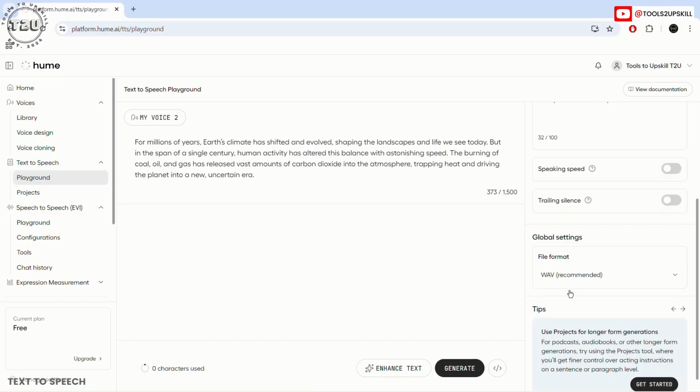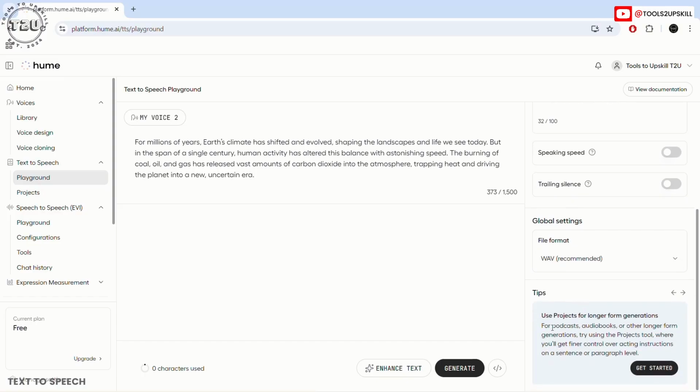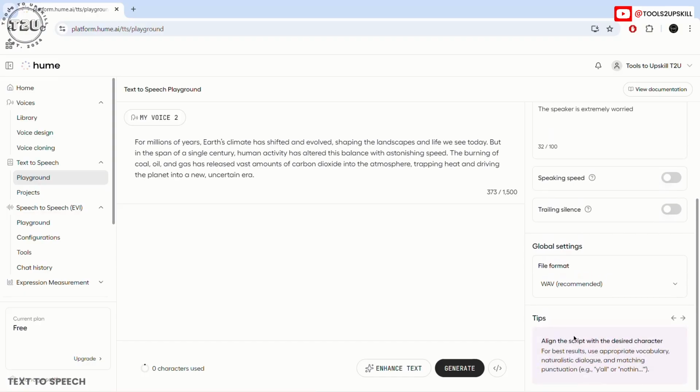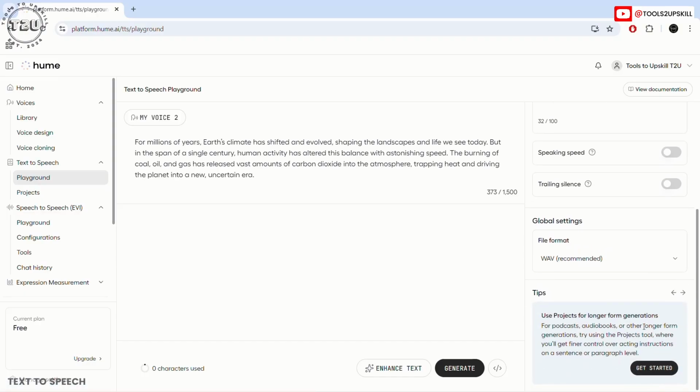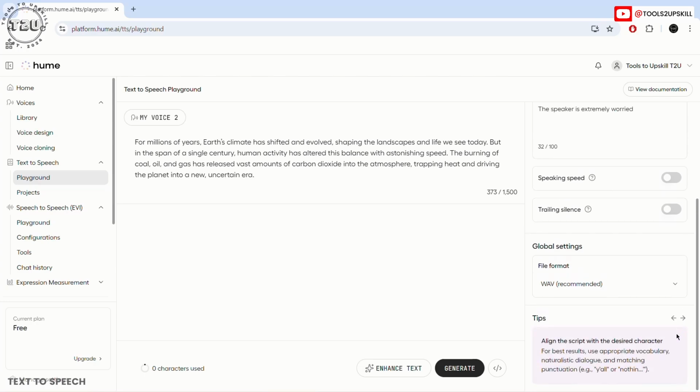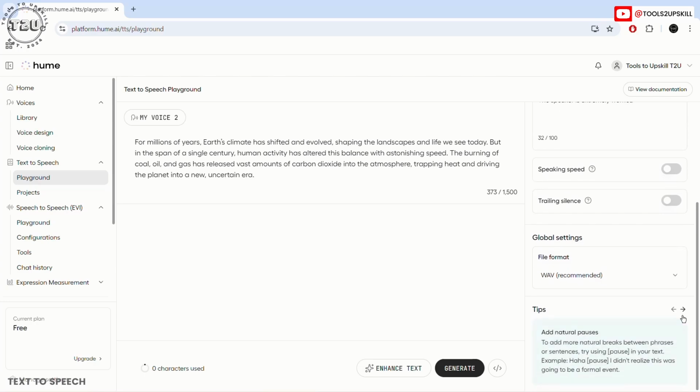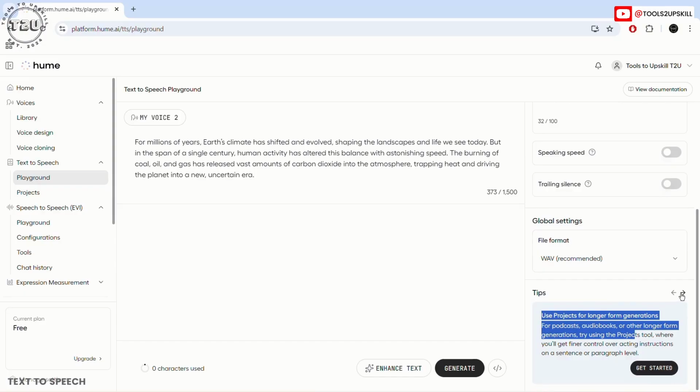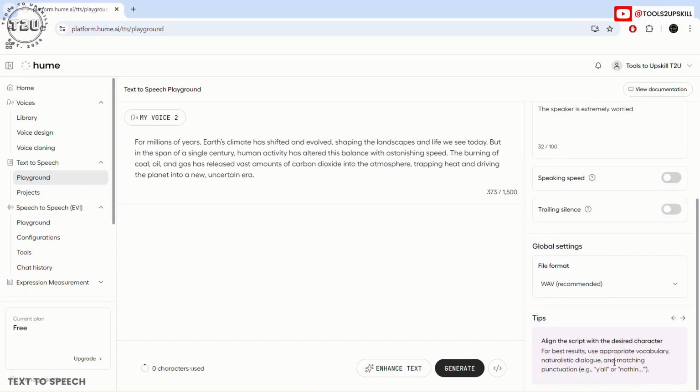Recommended is WAV. So tips, you can click on this and read more about it if you want some long form generations, and you can click on get started and just read more about what they want you to have for specific applications. Okay, you can use pause in the text, right? You can go through this. These are pretty handy ones.